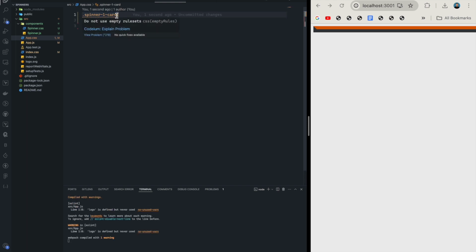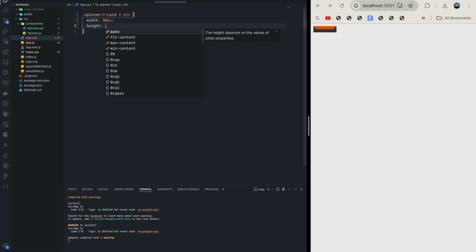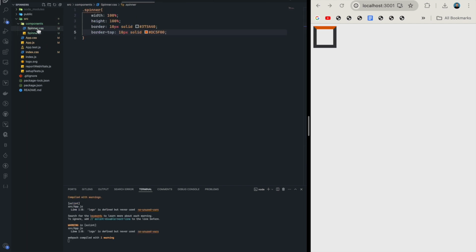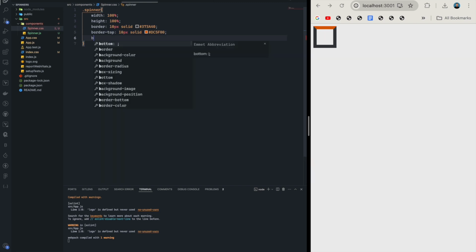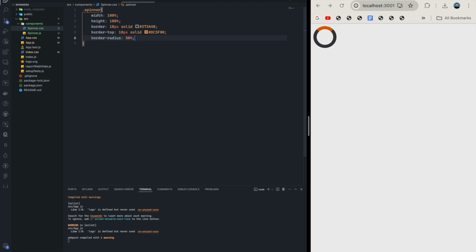Alright, let's select the child, and we should put it as a width of 50 pixel and height of 50 pixel. Alright, and inside spinner.css we will be writing our border radius as 50%. Alright, and then we will be adding our animation.